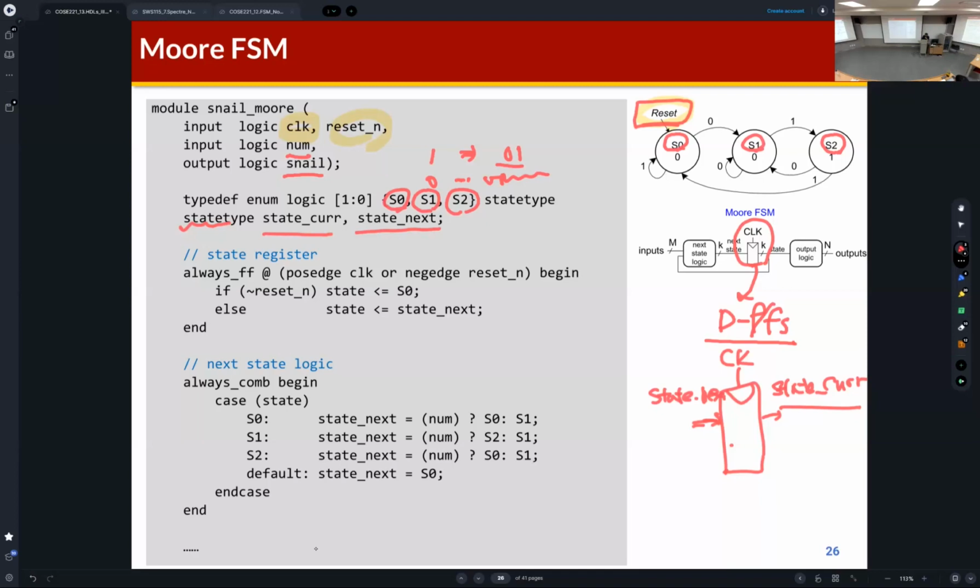So we can implement the flip-flop using the positive edge of clock and negative edge of reset_n. It means the negative reset, and it's the asynchronous negative reset. Firstly, we can define the reset state. Because this is the negative reset, when reset_n becomes 0, it becomes the reset state.